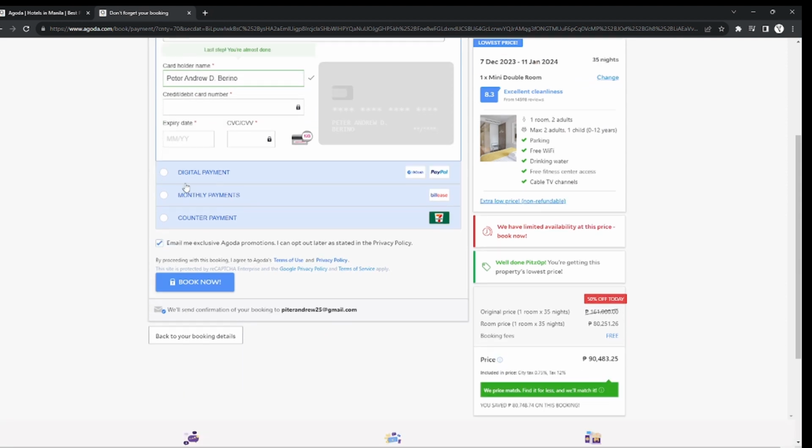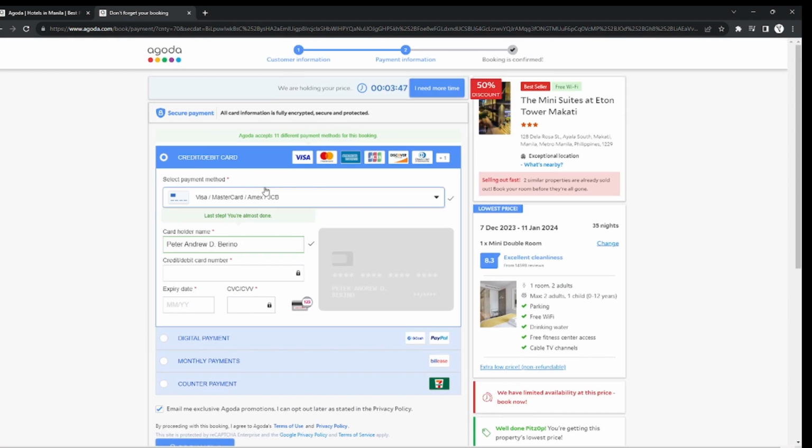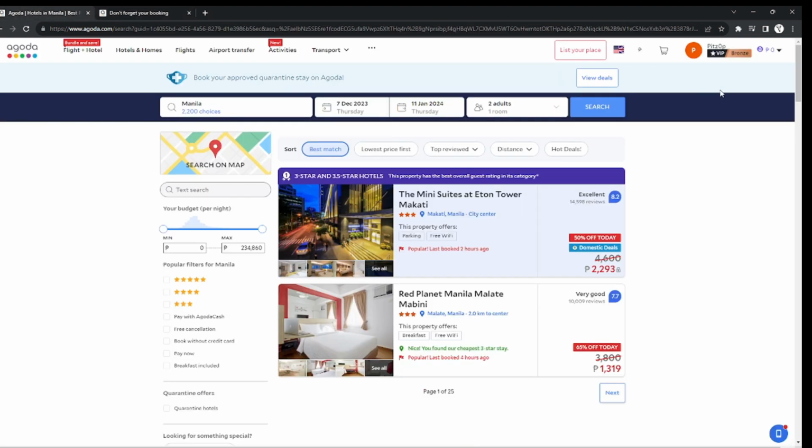And after the payment is done successfully, my credit card will automatically save as my default payment method. And yeah, that's it. That's how you add or change payment method on Agoda.